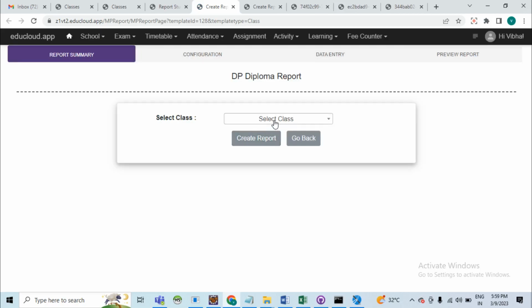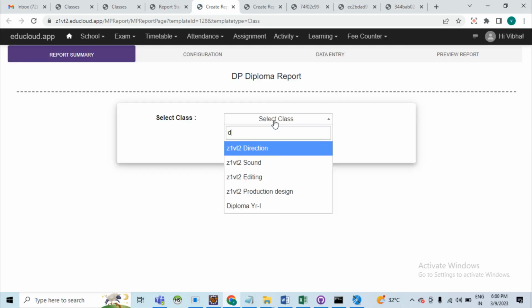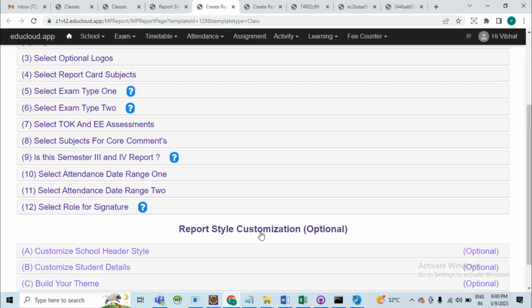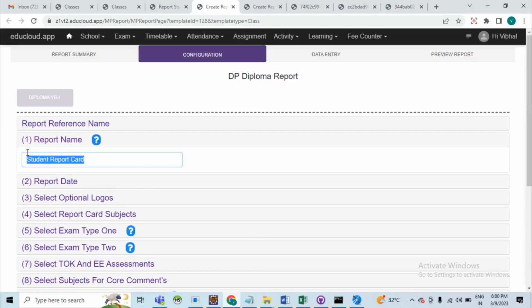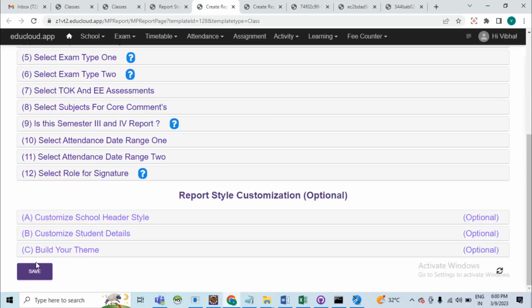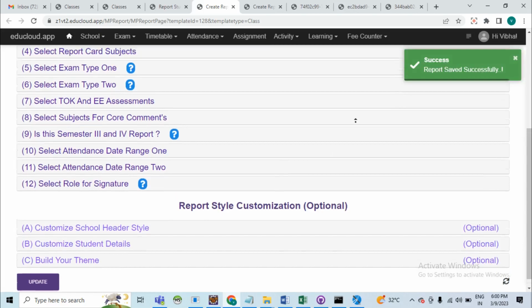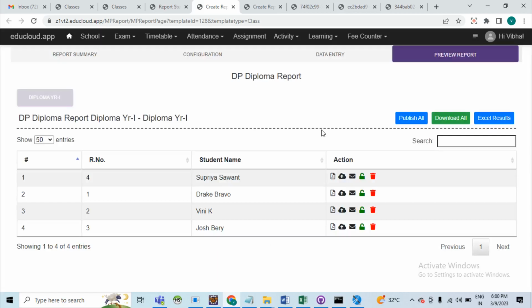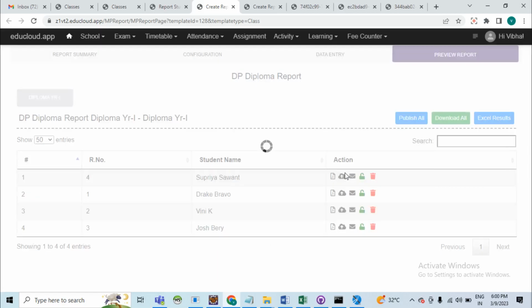A blank report is generated. Here I can give whatever name I want: IBDP report 1. Well, so that is the name we're going to provide right now. Just click on save, and now let's skip the other part. I just wanted to demonstrate that the empty report would be generated, and as and when we move forward, the report is generated with the details. So currently everything is empty data. The report card has been generated.